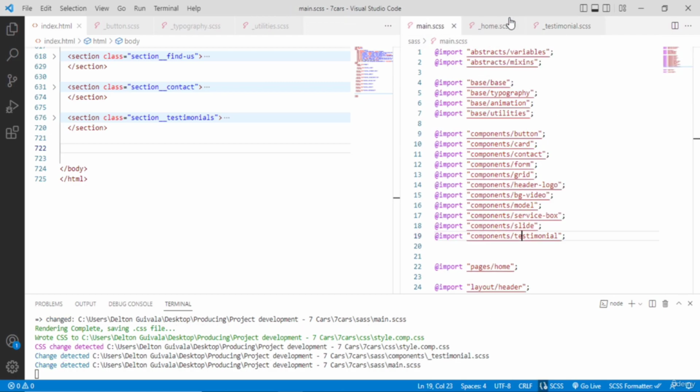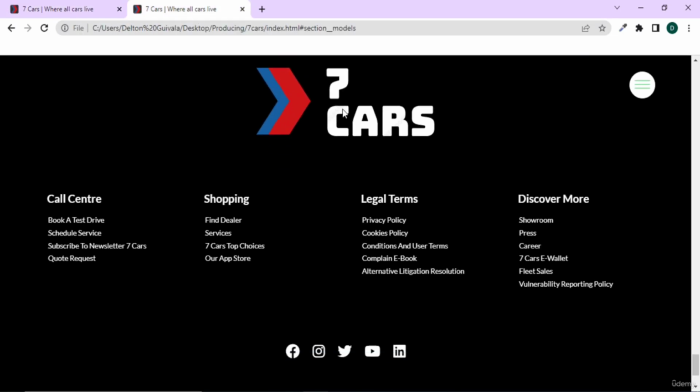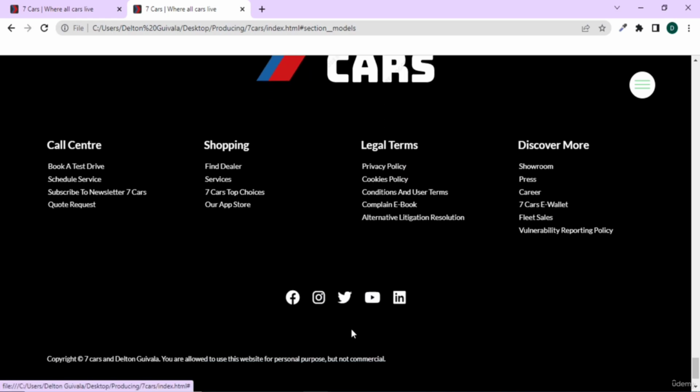Save, and let's see the result. Giving a 5, here we have the shadow and the border radius. Our footer is basically composed by a centralized logo, 4 columns. Each of them have a color, a title, a description of the links. We have to book a test drive, find dealer, privacy policy, showroom. We have a row containing different links for our social media pages and copyright.